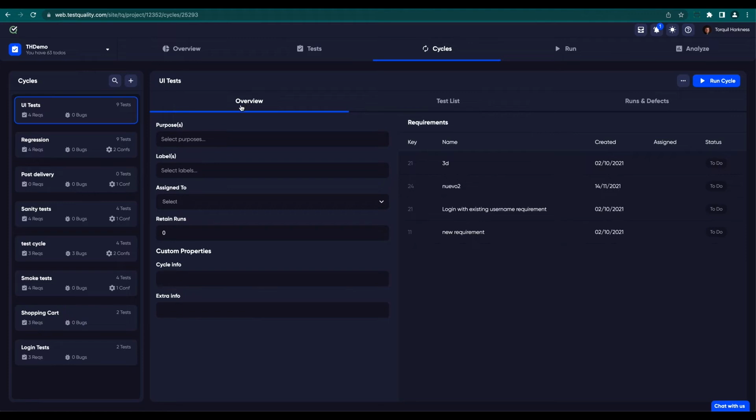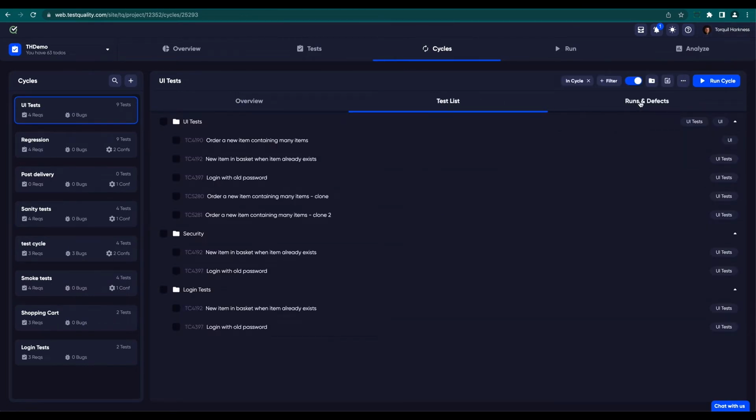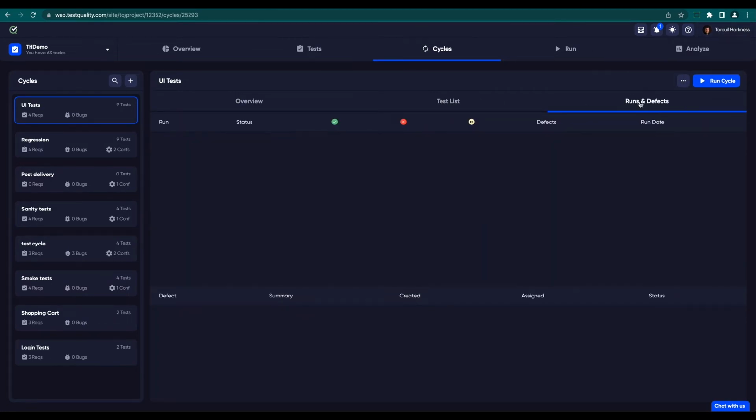So this is my cycle. I have the overview where I can select a purpose, for example, UI. I can add some labels. I can assign it to somebody. Retain runs is a disk space saving feature. The custom properties here, you can add your own to a cycle by using the customization feature in the settings. Your test list, which we've seen already, and then the runs and defects.